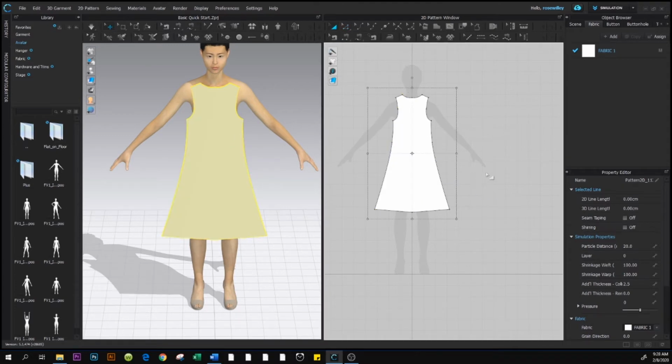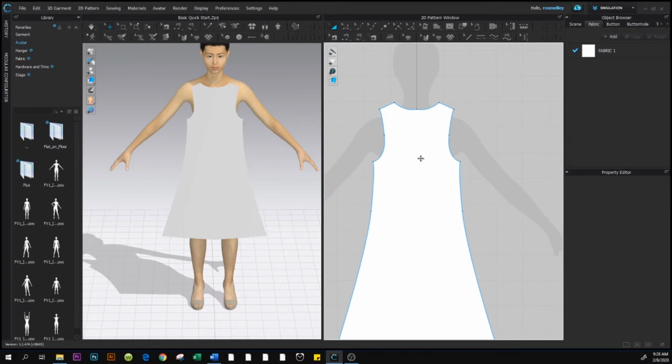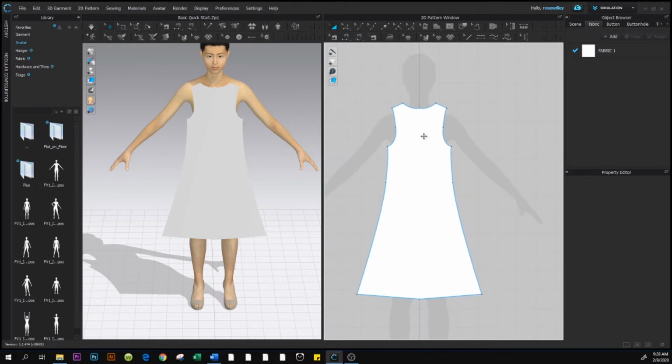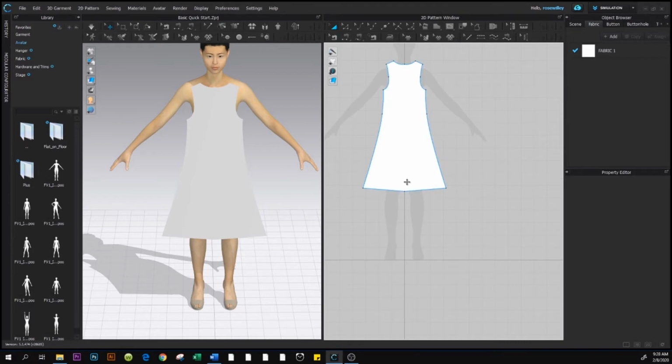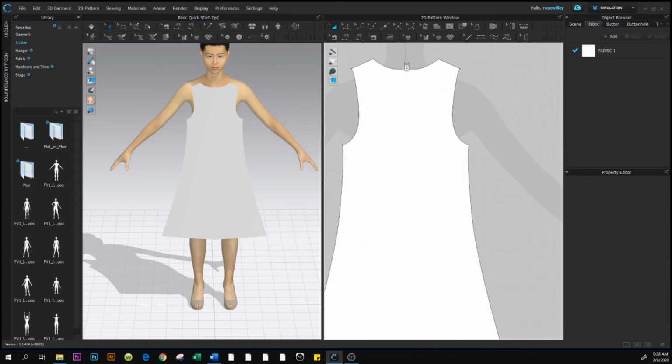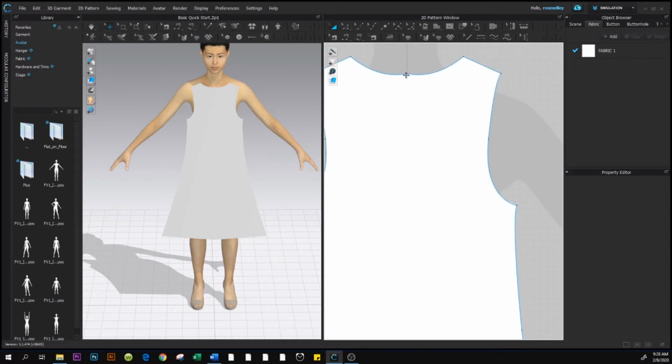Okay. So now we have a little bit of problem with our dress. Let me zoom in, scroll the mouse wheel again, forward to zoom in. And you see this point right here? It's a little upward and we don't want that. So we're gonna turn that point into a curve.